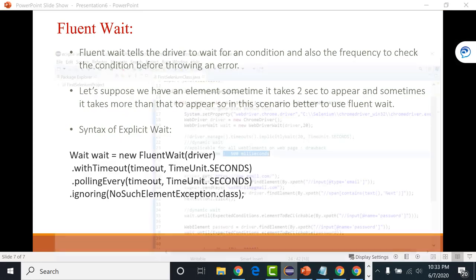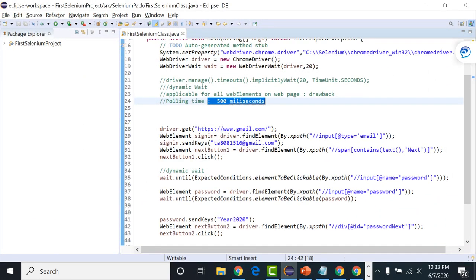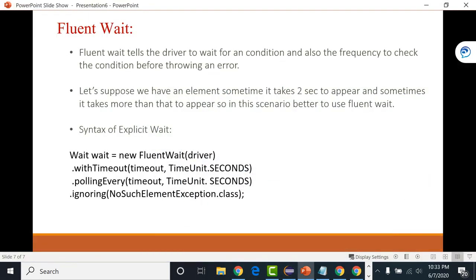So in our case, when we hadn't applied the wait, what was the exception coming? It was like no presence of element, right? The presence of element is not visible. That kind of exception was coming over there. So if you want to put a condition to ignore that exception and just continue with the execution, that kind of condition you can also define here. You only have to give the exception name over here.